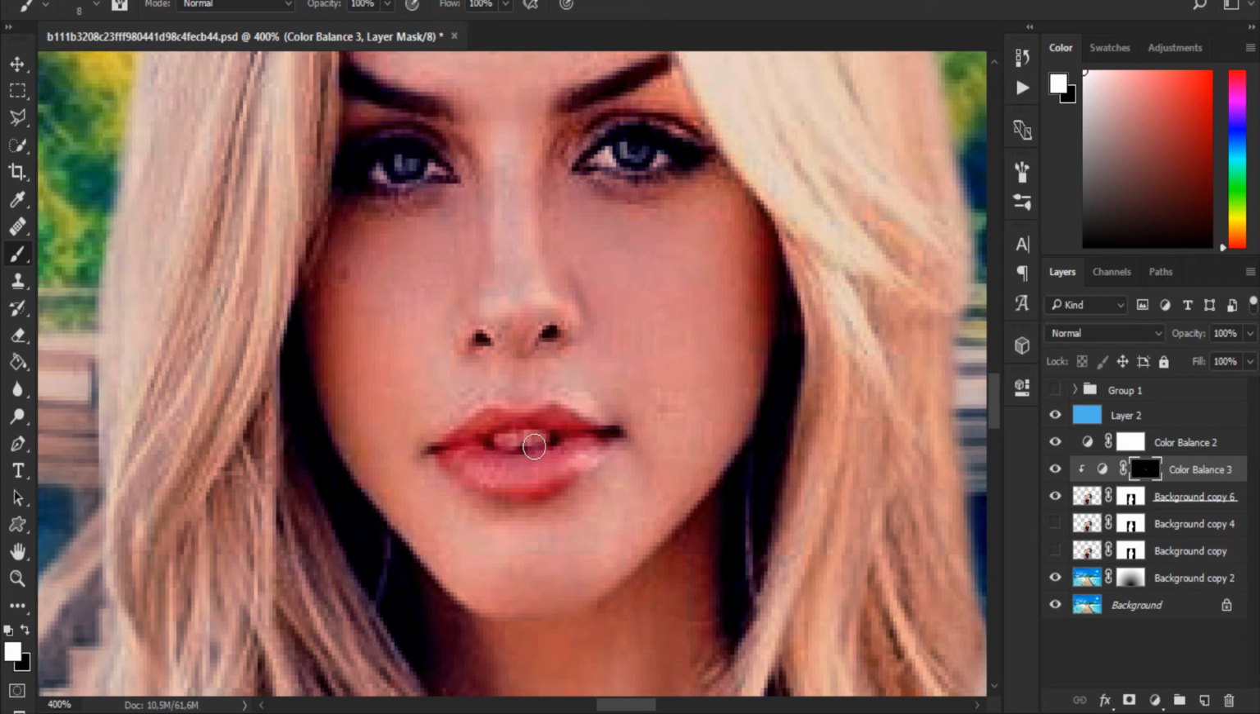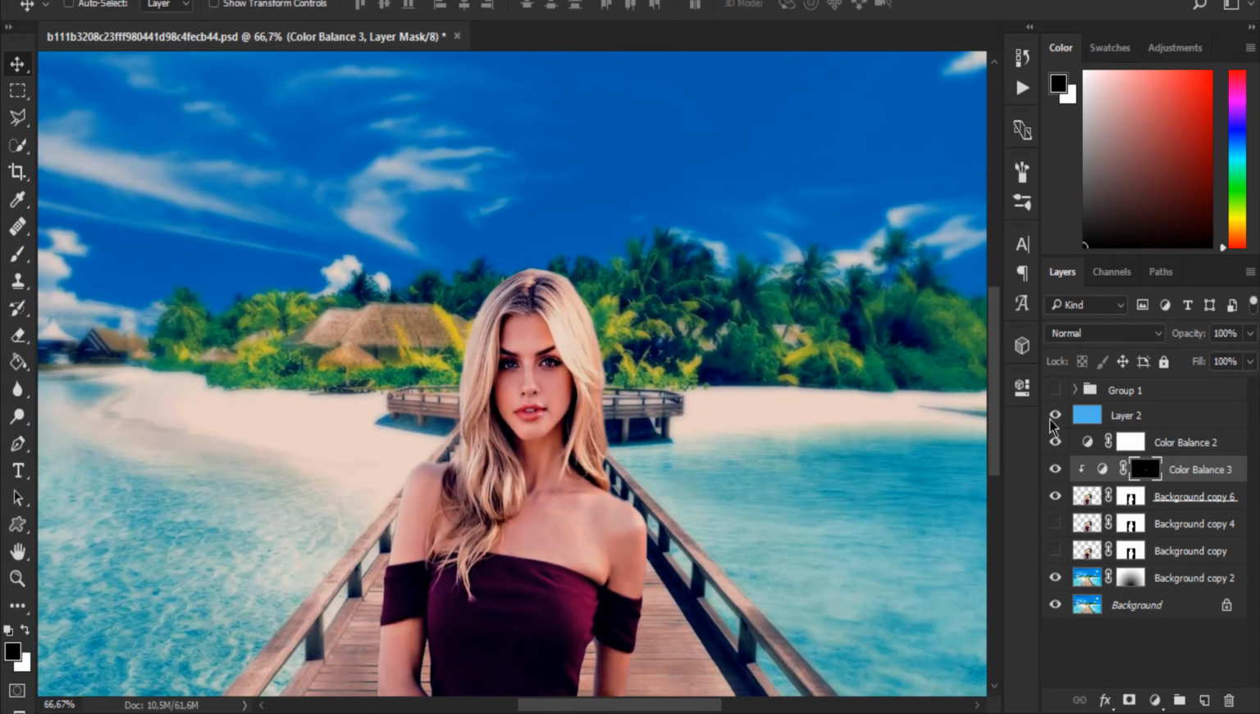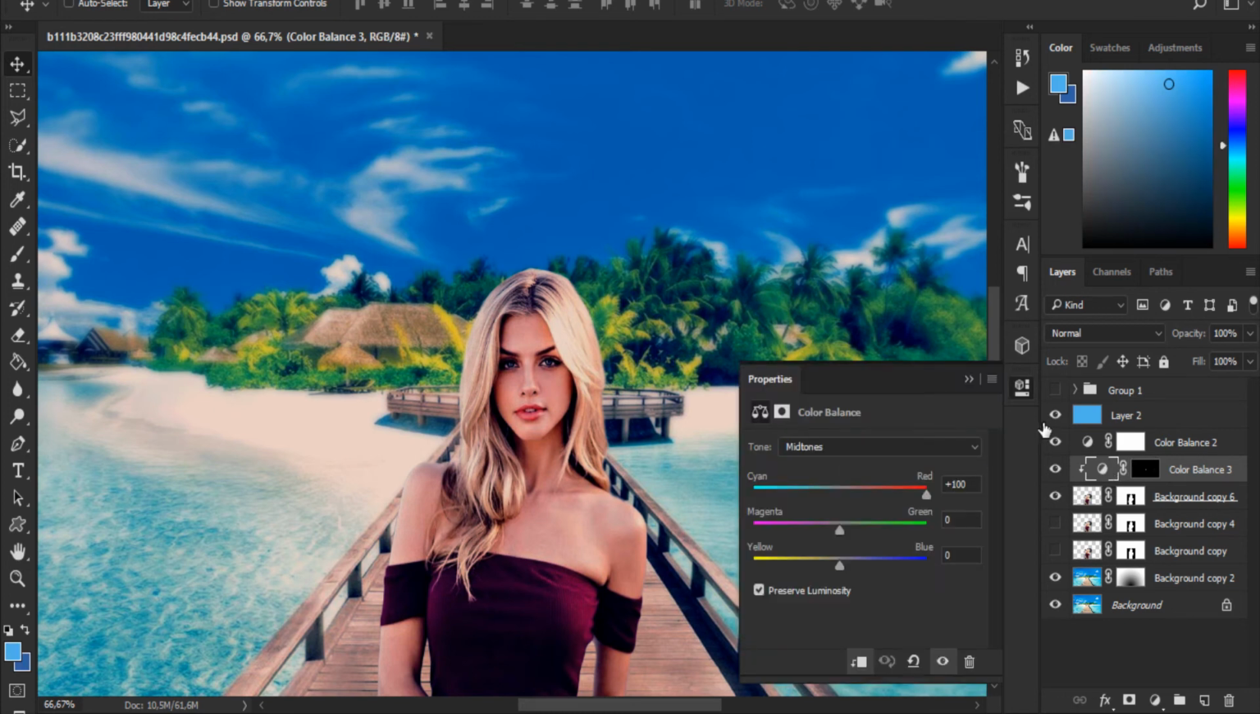And I will switch back to my black color with the X, and I want to keep those teeth outside of my selection because we don't need them. Alright, we don't want to paint on the teeth here. So right now we have a different color, and if we hide this layer, you will see we have those red lips here. So we did bring a lot of colors.